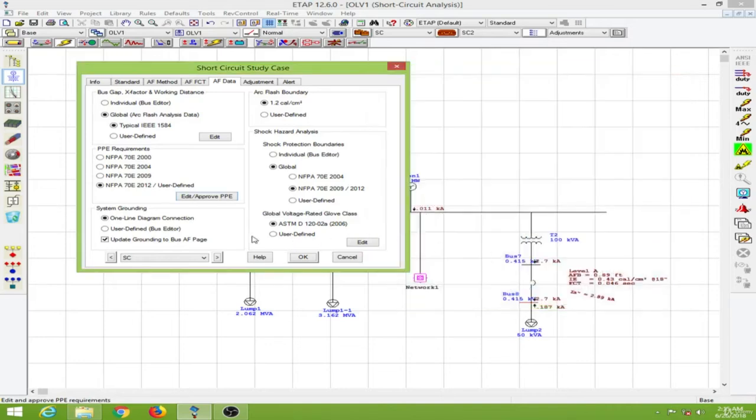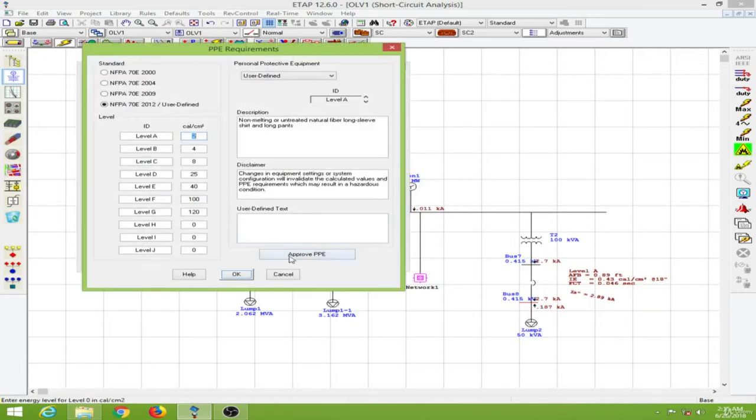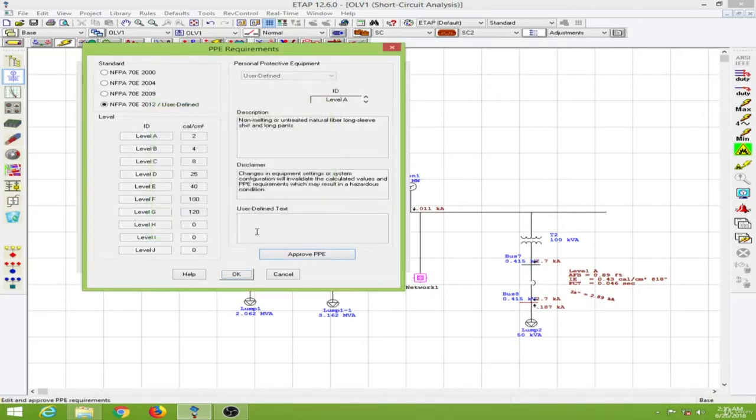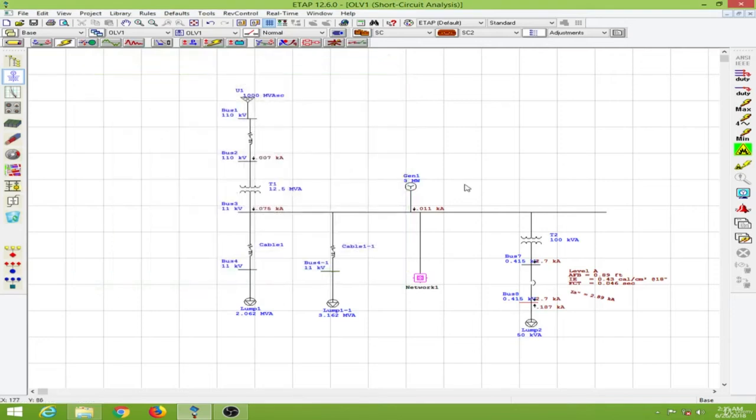So the next time you will not be notified. Even if you are notified, you will have to go to this option over here and approve this PPE. So I will click this over here, then I will click on OK. So next time it will not ask me for updating the PPE values.